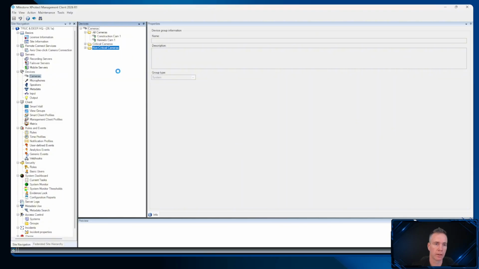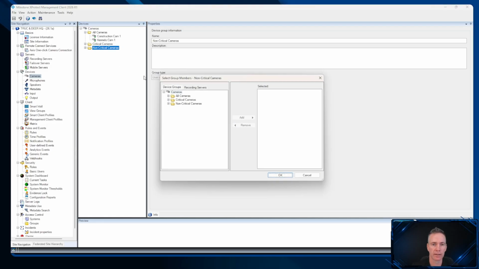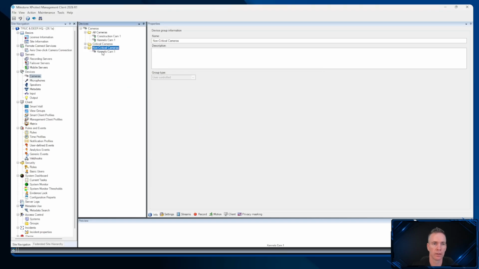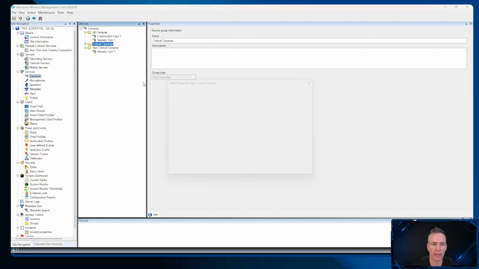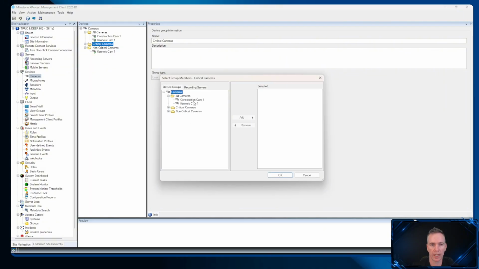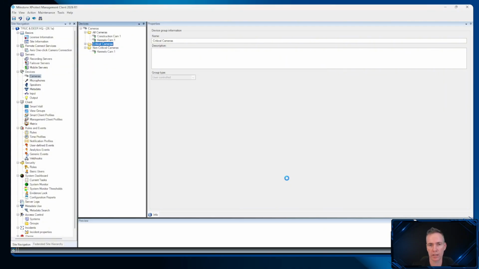Okay. So once you've created the groups, the next thing to do is to move the cameras into the group. So we can do that by right-clicking, saying edit. Once we've edited the group, we can open up our all cameras group and we can move our non-critical kennels camera across. You see it now populates. Let's do the same thing with critical. So right-click, edit, open up all cameras, move the construction camera across, and it is now moved across.